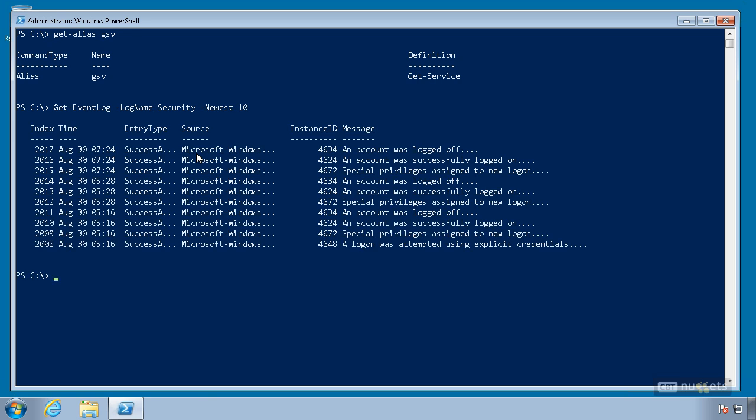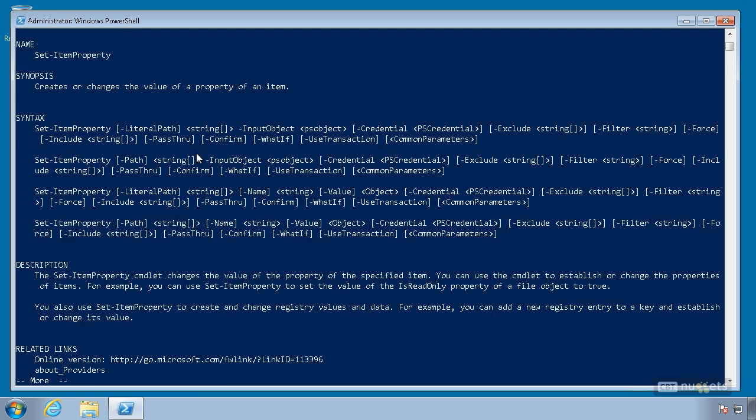Number 7, what command can be used to change a property value for an item? For example, how would you change the read-only property of a file? That would be the Set-ItemProperty command. It'll take a path, which is the path to the item you want. It then accepts the name of the item property you want to change and the value that you want to change it to.